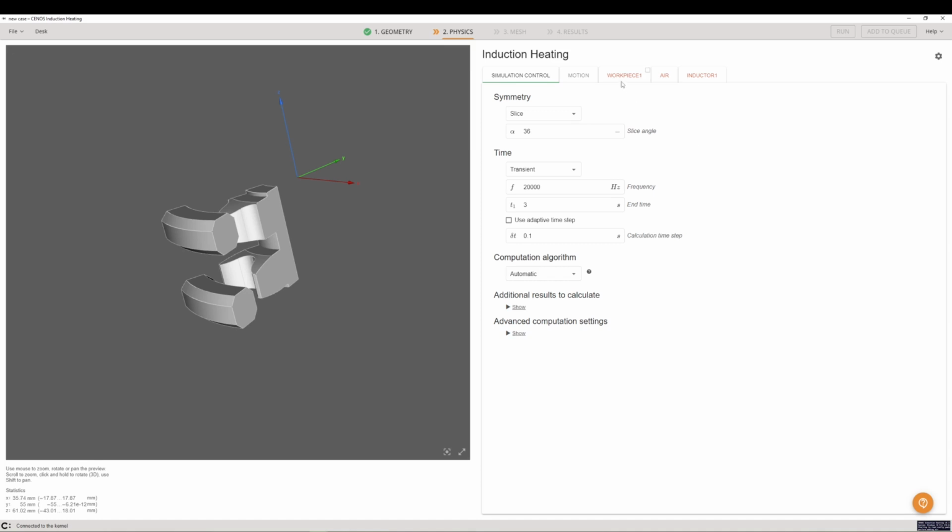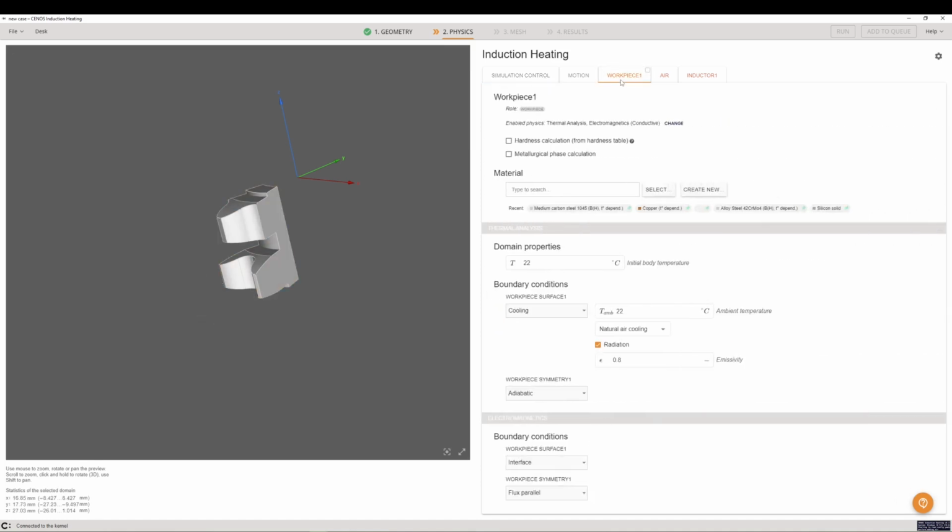Select Workpiece 1 from Domain bar. For material, click Select and choose Medium Carbon Steel 1045. Under Thermal Analysis, leave everything as it has been automatically assigned. Under Electromagnetics, you will see that the symmetry boundary conditions have been assigned automatically as well.